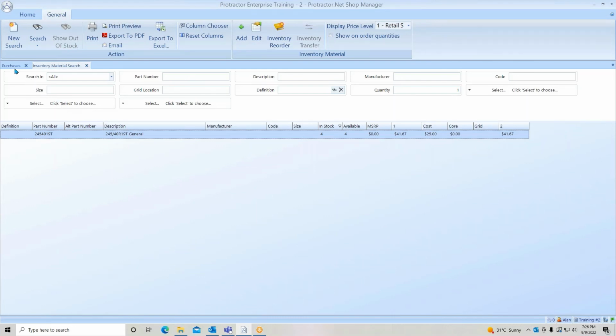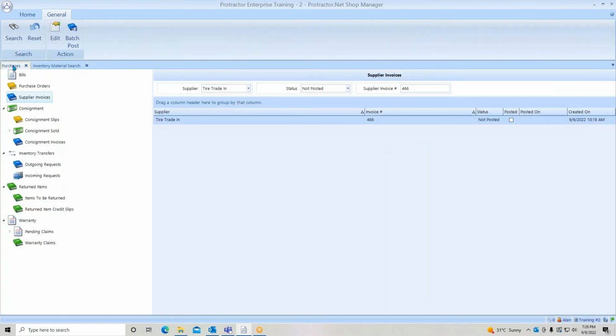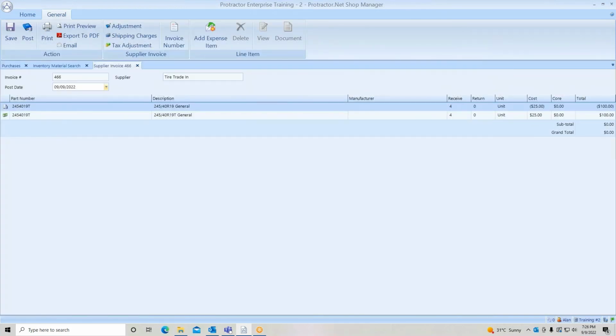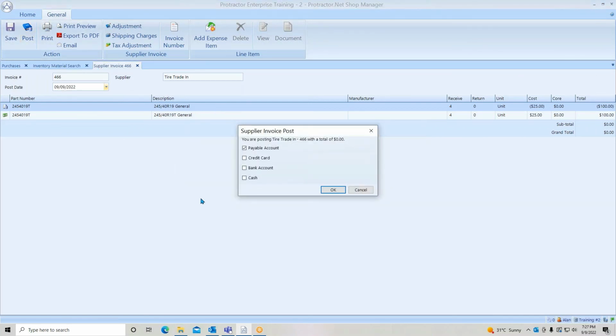Now, what's going to happen here? Let's do a reset, and we're going to look for that invoice. There it is. Double click it. So now I have a total wash. It's a $0 ticket. I have my trade where I took it in. I post it to the payable. It's actually a done deal.